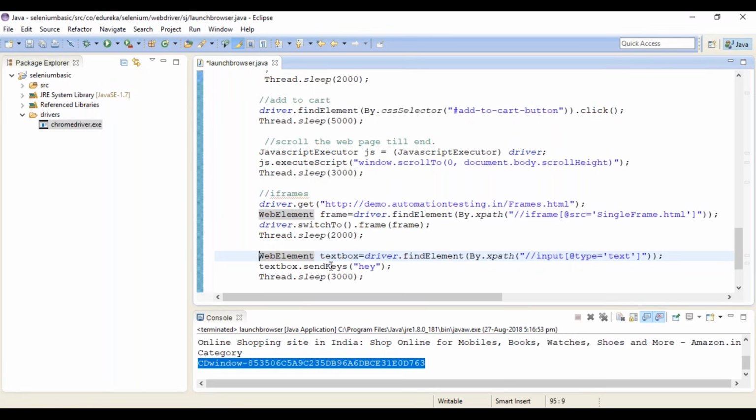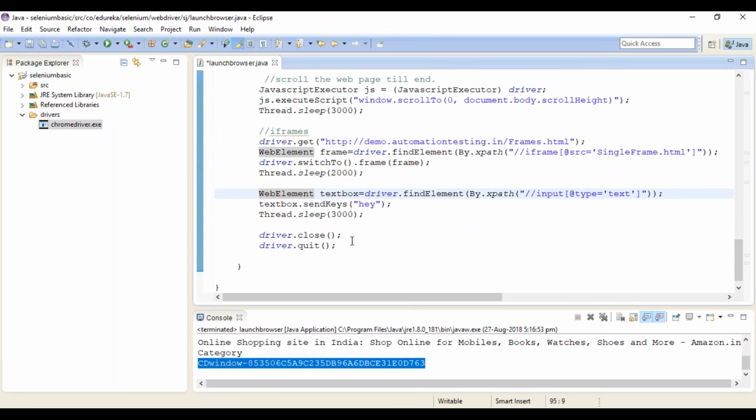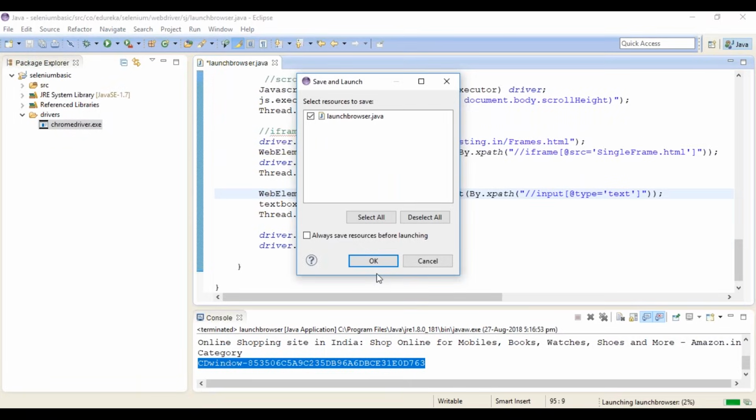So I've already mentioned that send keys is for sending text into the web elements, into a text box if it's there. And then I've got driver.close and driver.quit. So with this, we close the browser. So this is the test case that we've run. So I'll run it once again before I open for doubts. I'm going to run this again.